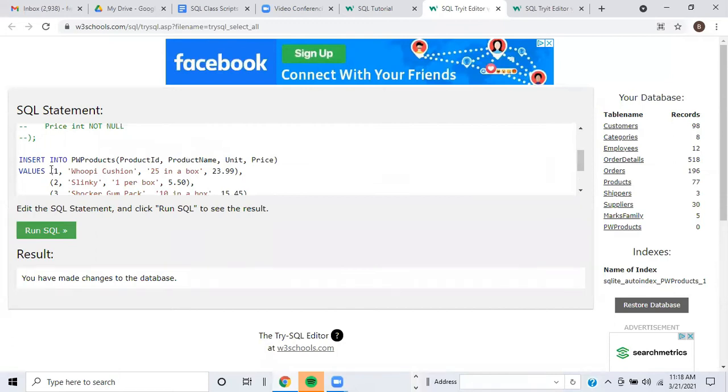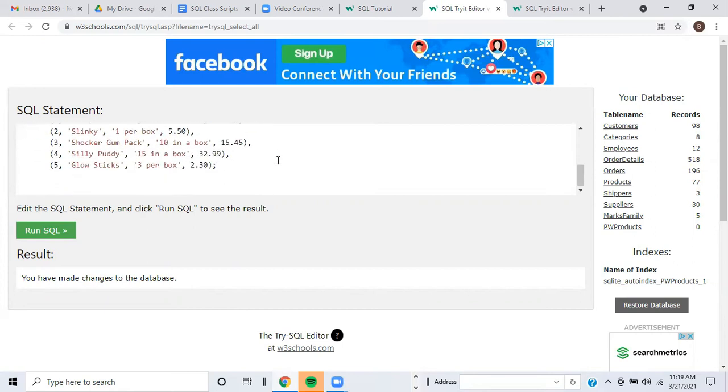And this should be PW products. So we're doing an insert into the table PW products, we want to insert values into the product ID, product name, unit, and price columns. And we're ready to run. So we're going to have 5 products, and I will run SQL.